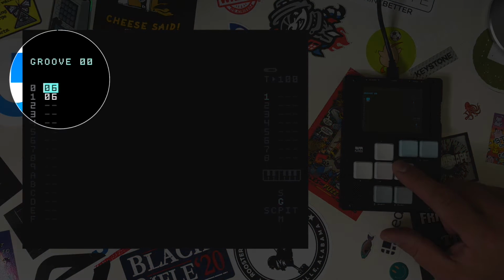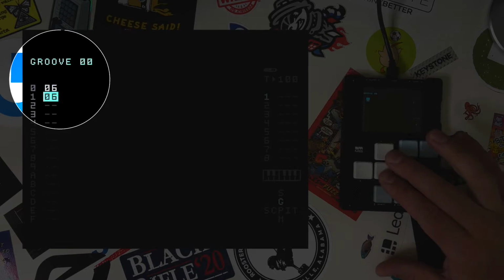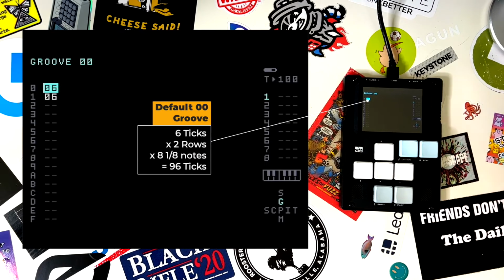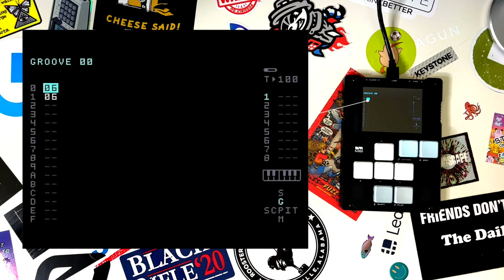If you look at the default 00 groove, there are two 6-tick rows. The groove loops whenever an empty row is encountered, so this pair of 6 ticks repeats 8 times over the 16-step phrase for a total of 96 ticks. This could actually just be a single 6-tick row, and it would achieve the same result.